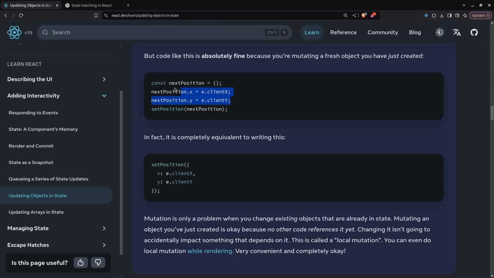We can do this way also. It means mutation is only a problem when you change existing objects that are already in state. Mutating an object you have just created is okay, as no other code references it yet. So it means on a first render we can do anything. We can do local mutation.